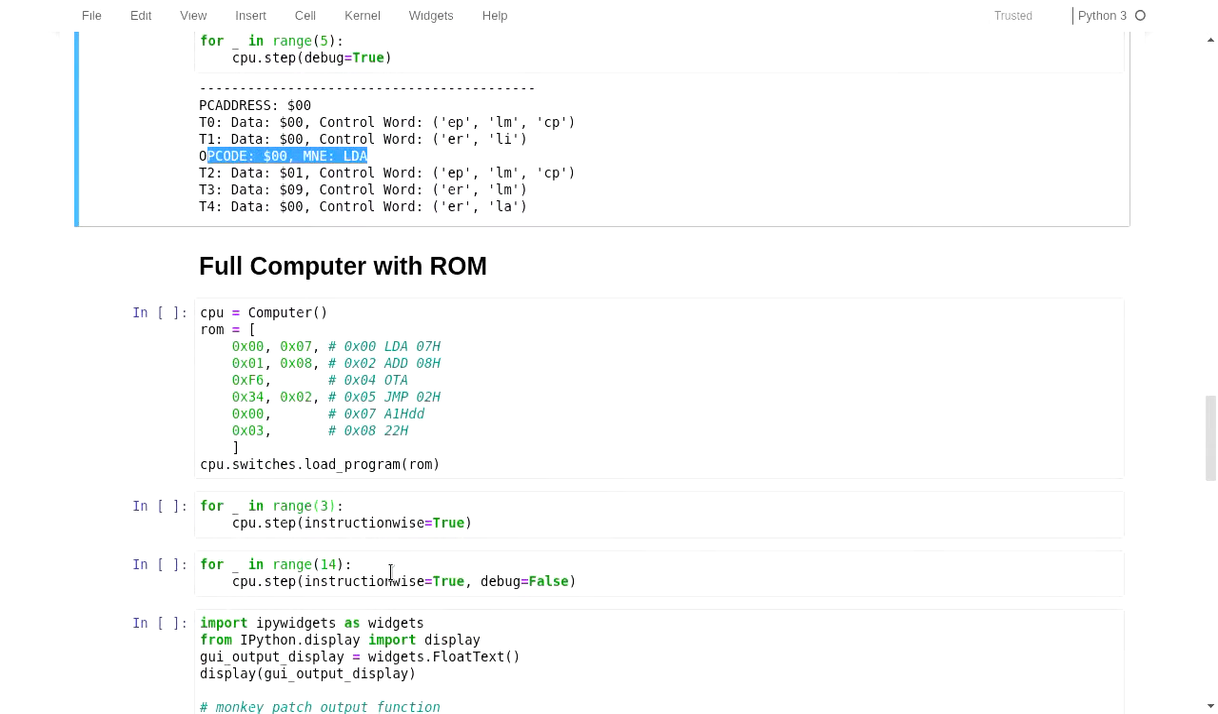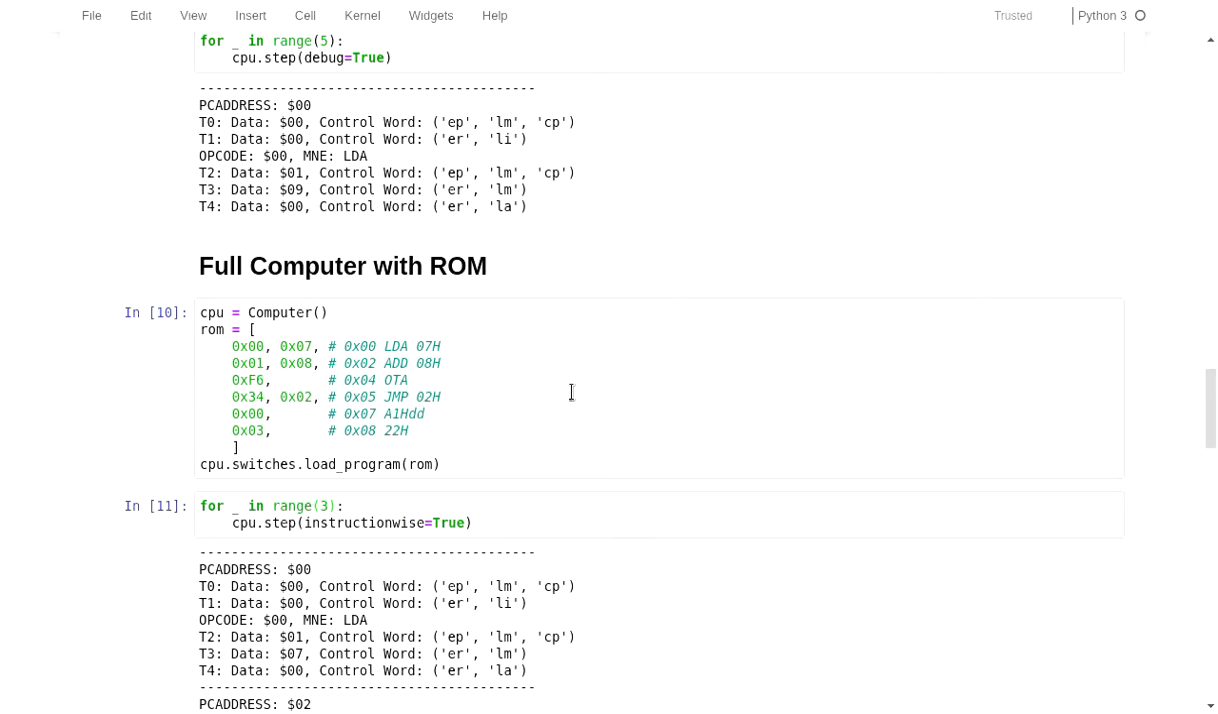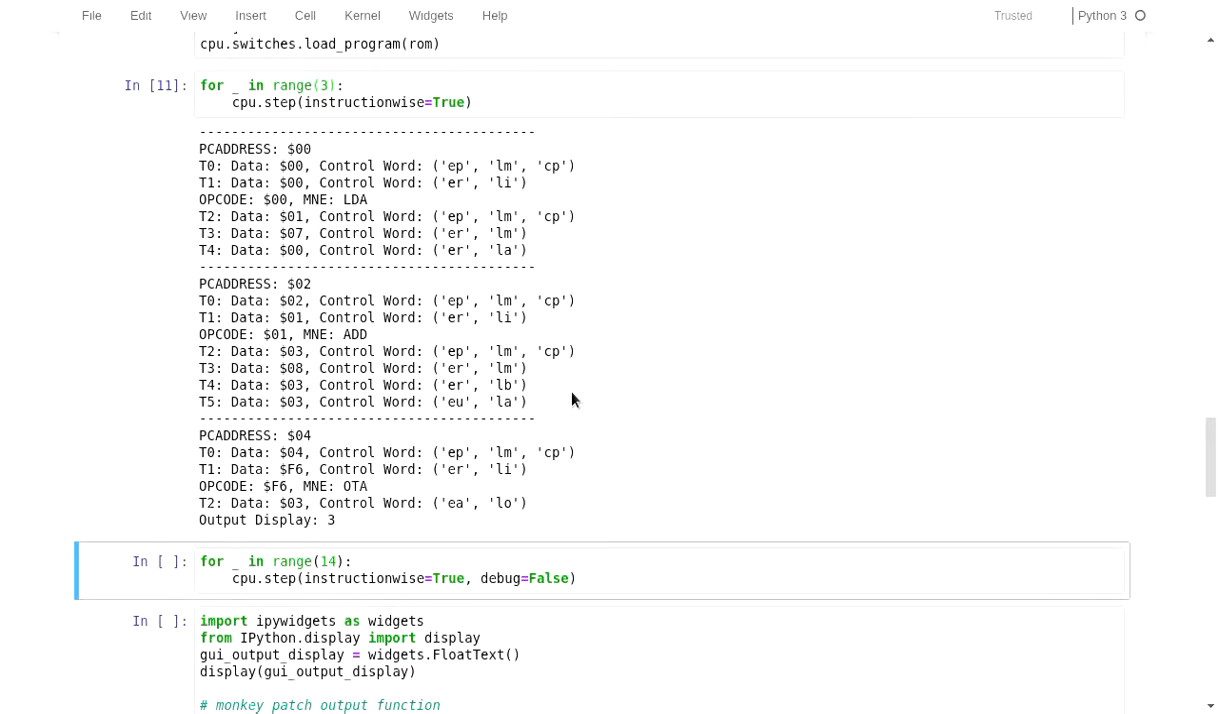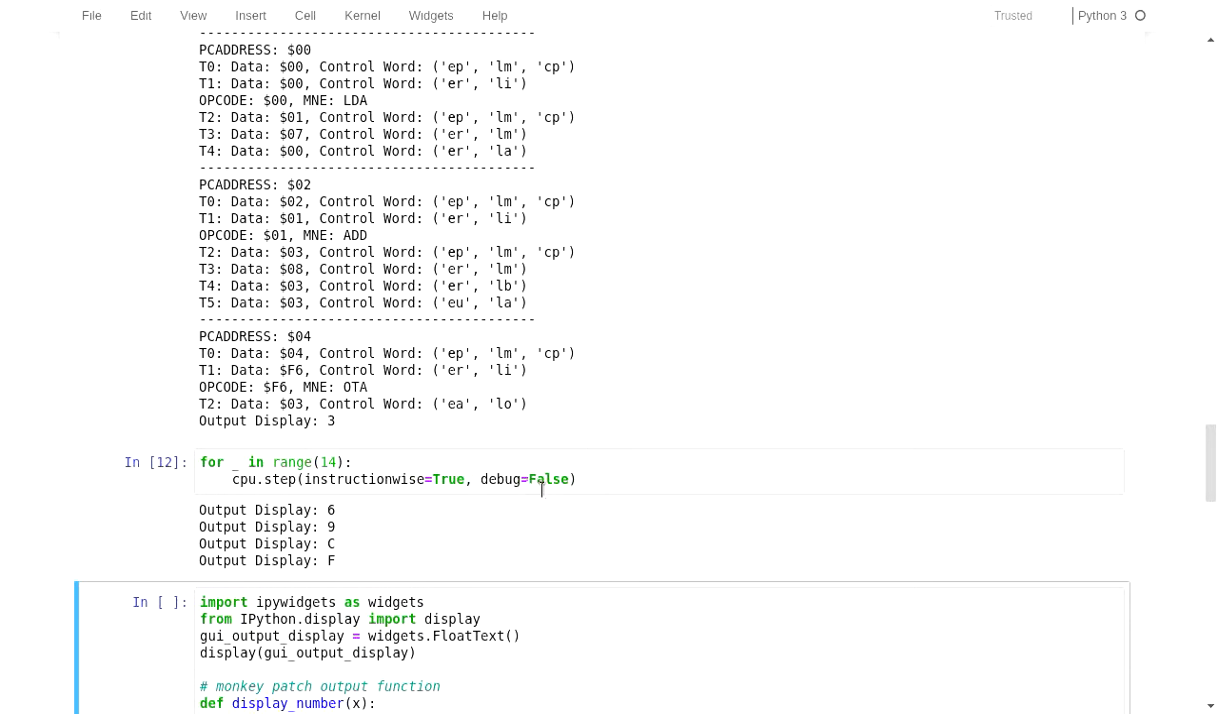We can actually run debug mode on with the full computer when you're executing a loop, but that gets very verbose. Every single instruction is telling you exactly what it's doing. This helps debug the CPU if you're going to dig into it. So we can run it, turn debug off, where we're only getting the output opcodes happening.